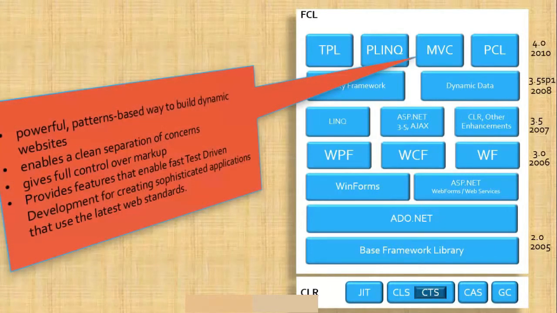MVC stands for Model View Controller. This is a new approach to develop web applications. We have seen that in the very first version of .NET, Microsoft introduced ASP.NET Web Forms. Web Forms made web development very easy by providing various server controls and hiding HTML, JavaScript, and CSS from the web developer. But this convenience comes at the cost of performance and manageability. Web Forms have their own limitations.